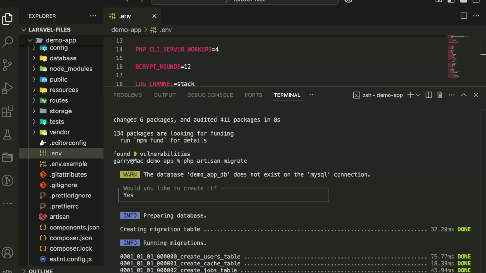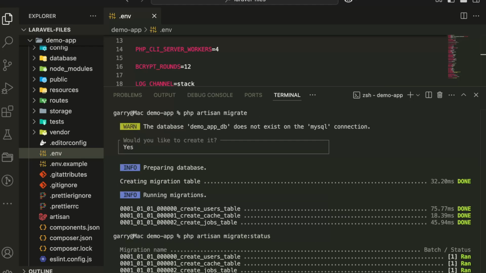So the migration has been completed. That means that we now have a database along with the default tables in the database. We can easily check that using php artisan migrate:status. So if you see, all our migrations have been run successfully.